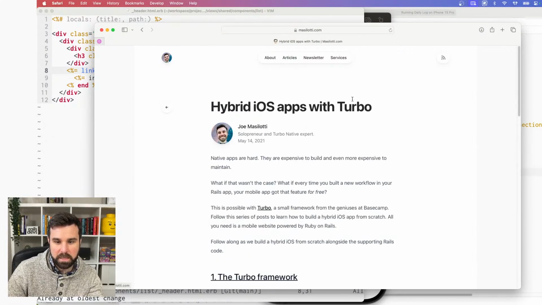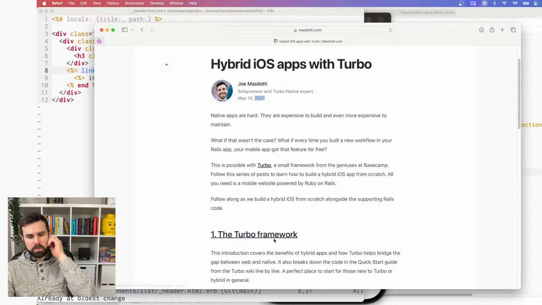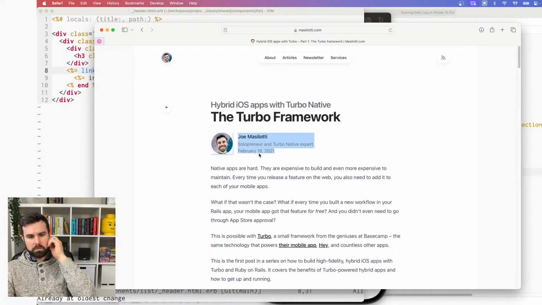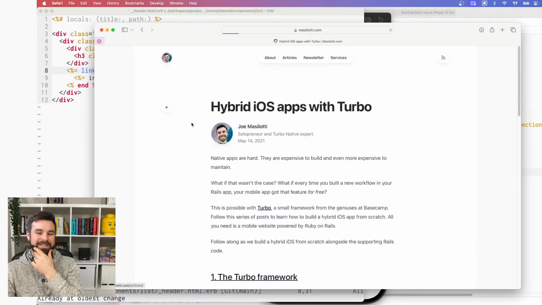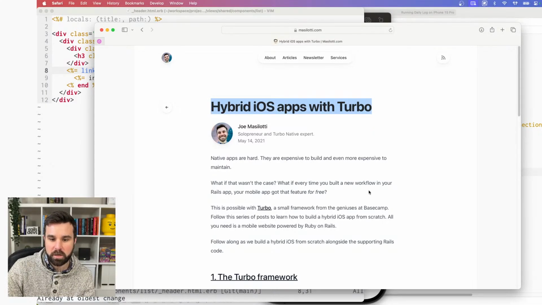So this Hybrid iOS Apps with Turbo hasn't been updated in now, that date is actually wrong, because these dates are more recent. That is when I published it, not when I last updated it. So I'll get on that. But if you're looking for a straight up how to get started, this is a great place to go.